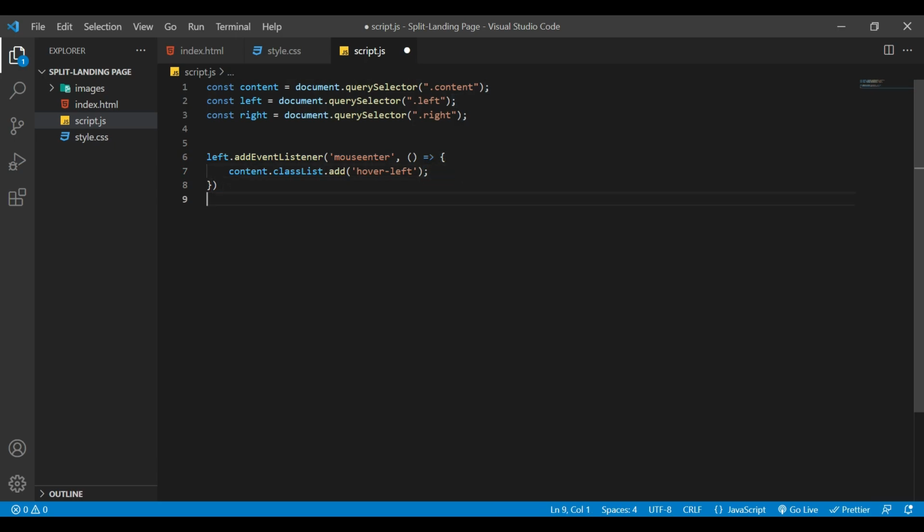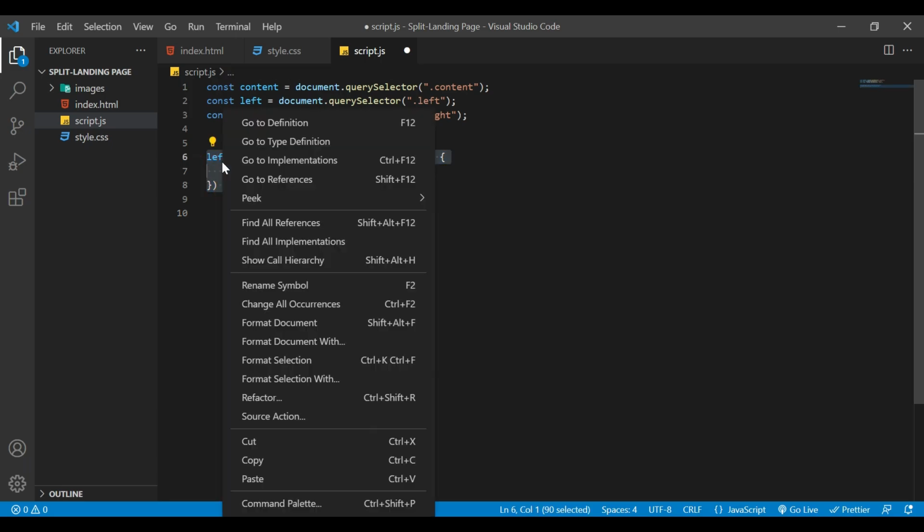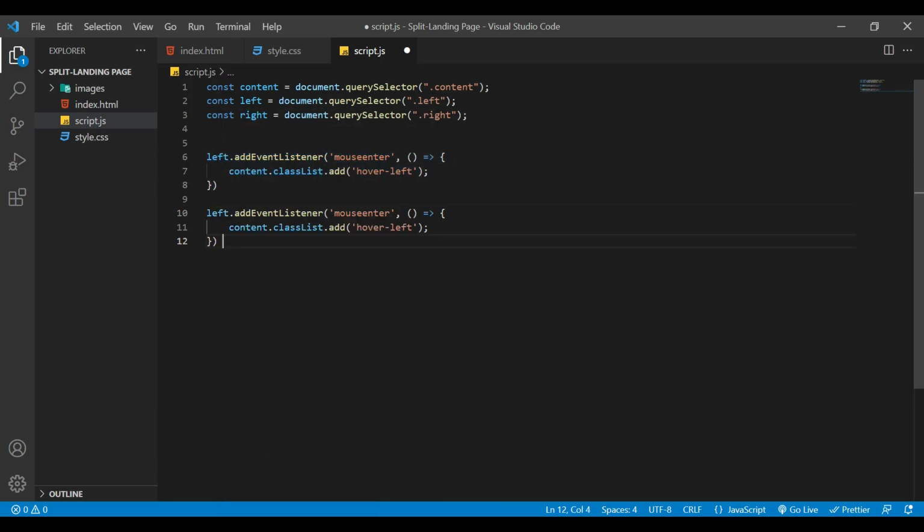After this, again, I'm going to copy the whole of this. Now this time what I want to do is a mouse leave. So I'll change this to mouse leave. Next, I'm going to say hover right. After that, again, let's create for right side. So I'm going to say right. Then here I'm going to say mouse enter, the same one. And here I'm going to say hover right.